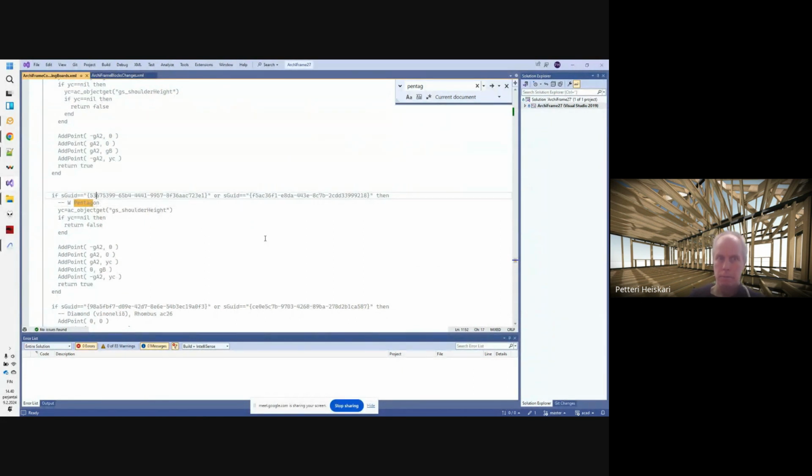And here is the logic that is done for this pentagon window. So we check the library path GUID. We check if it's some of these, which is the pentagon window, and then we have the rules here. We read one parameter from the window object, and then we make the polygon shape to ArchiFrame. And this return true means that yes, this is a known window shape.